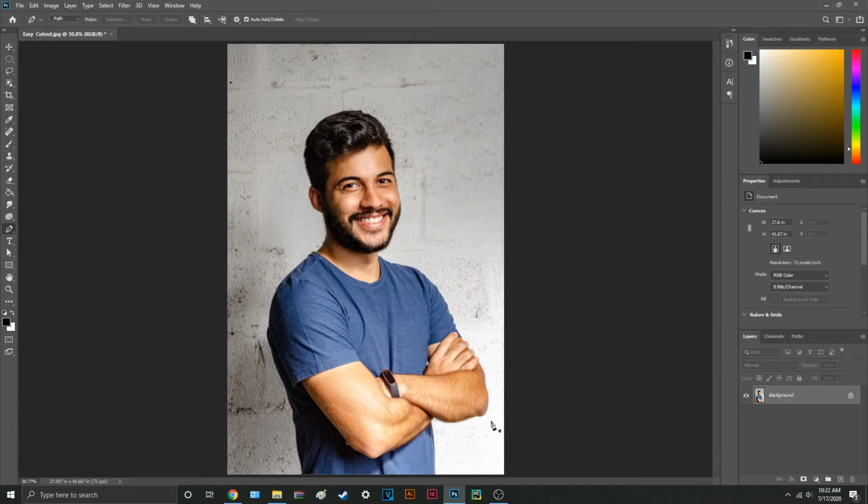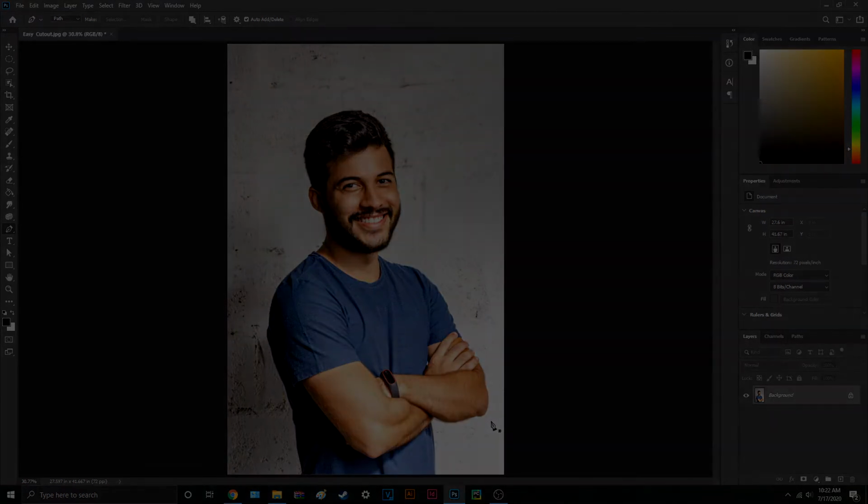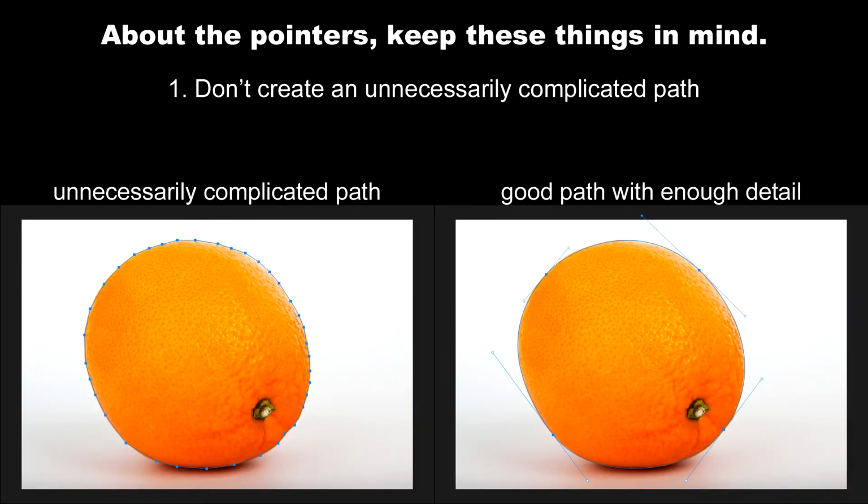To make clean, crisp cutouts, you'll need to know some pen tool basics. So I'll list you some important pointers and some effective techniques to know. About the pointers, keep these things in mind. 1. Don't create an unnecessarily complicated path. You don't want to place 100 anchor points when you could have just placed 10.